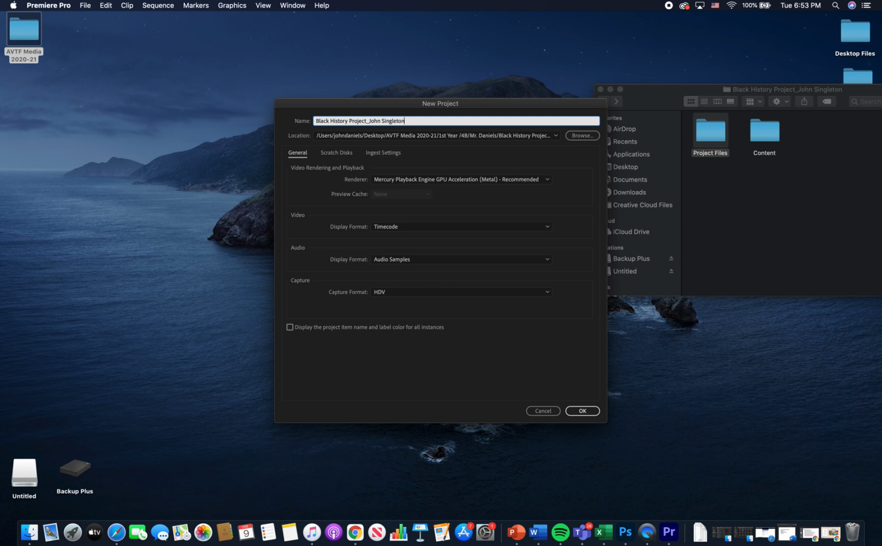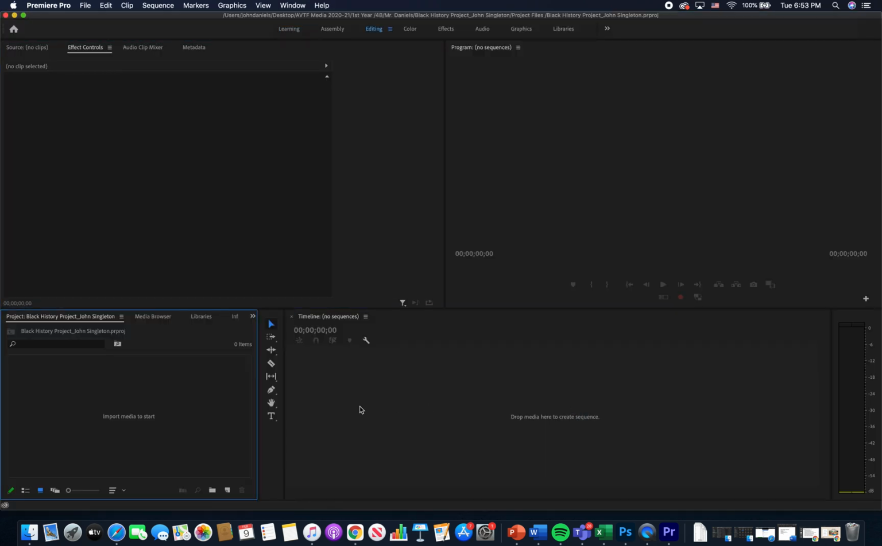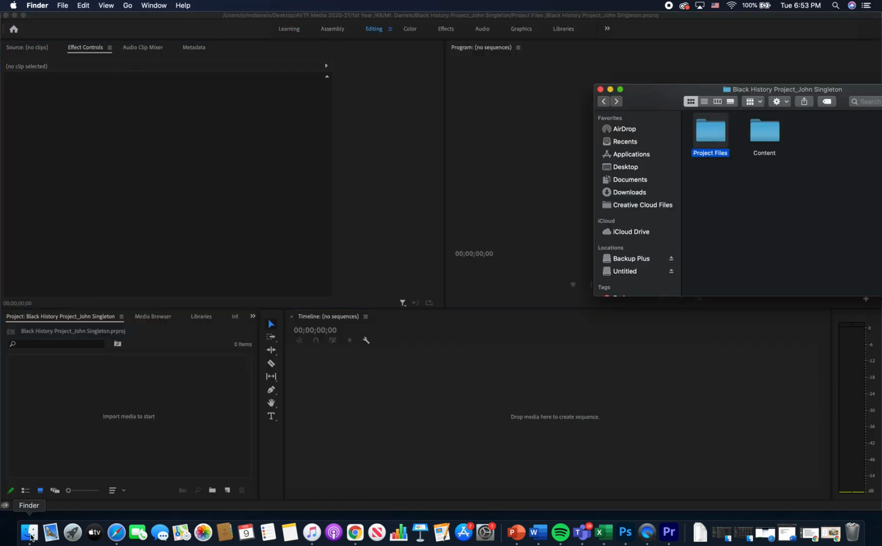All right, so I have my name together, and I've already clicked browse to choose my project files folder. So now from here, I'm good to go. So I can click OK, and that's going to create my project. Boom, there it is. Also, what you notice is that over here, if I open my project files folder, that project file is now there after I press OK.